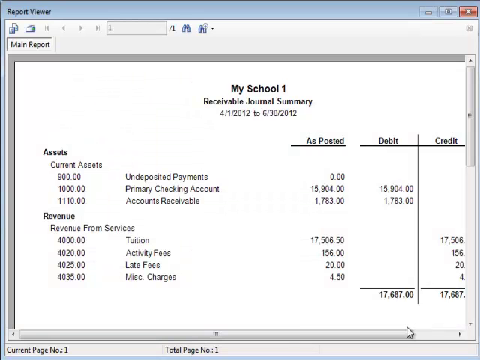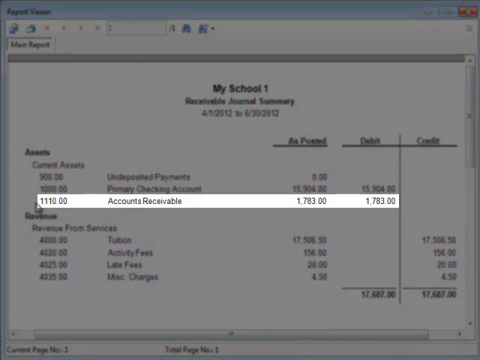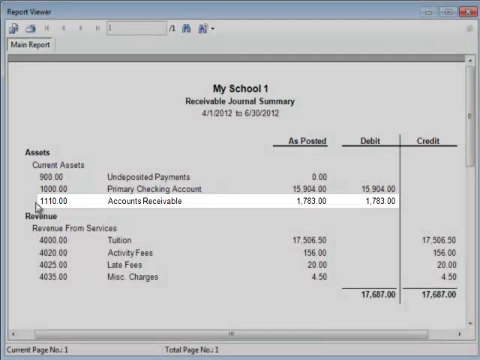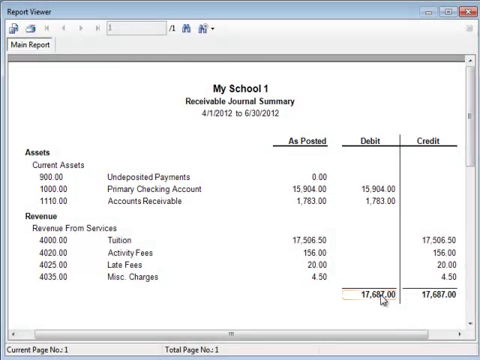Again for the second quarter. And now we have an accounts receivable amount of $1,783. That's what we just posted in charges. You'll notice our total went up for assets and our total for charges went up. When we posted those tuition charges, this number was increased.